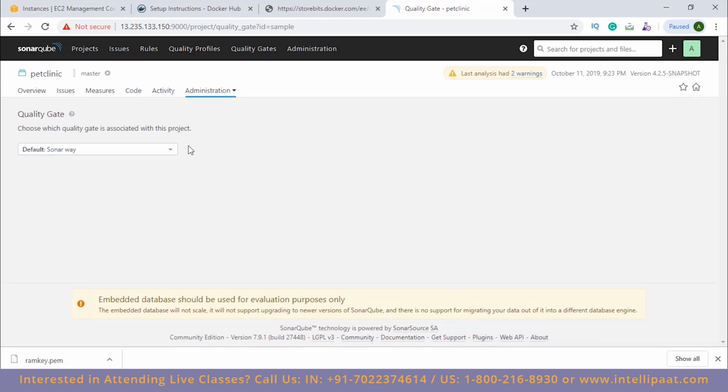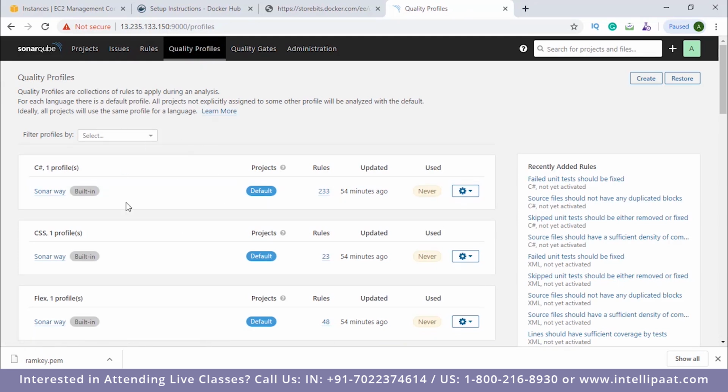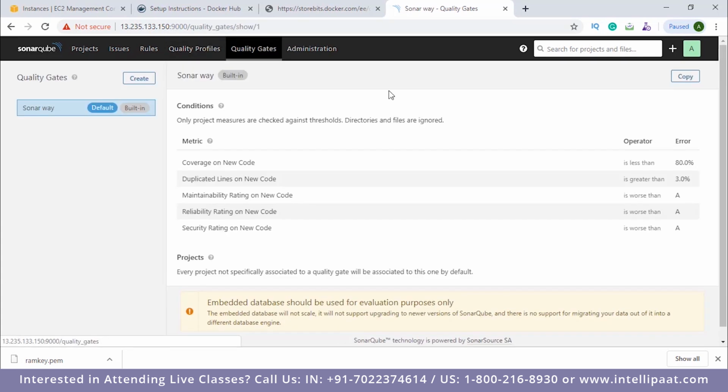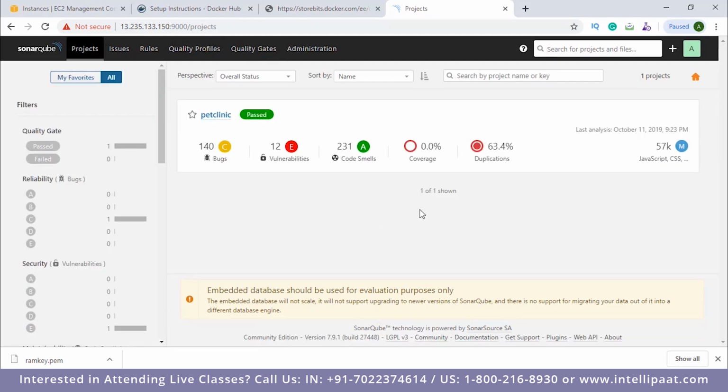Here we can set whichever quality gate we want to use, but if we want to create those quality profiles, we have to go over here. Here we can choose whichever quality profile we want for whichever language we want, and we can go to quality gate and create our own quality gate if we want using this. And that's all for SonarQube.